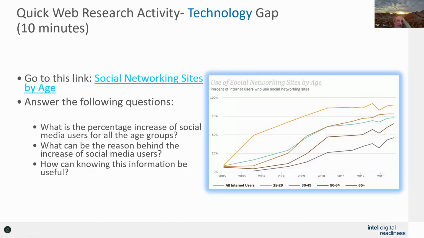Here's another research activity, and I think this is really fascinating. It says, answer the following question: what's the percentage of social media users for all age groups? Take a look at this. Social media kind of kicked in around the mid 2000s. It wasn't really a thing before then. That was back in the MySpace days, and some of you guys know what I'm talking about.